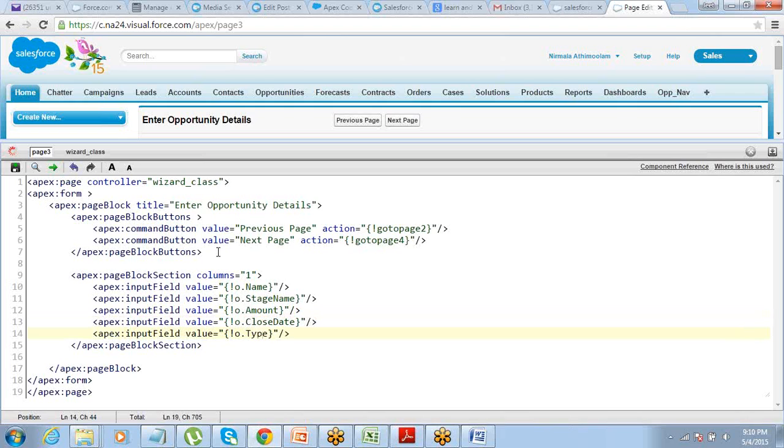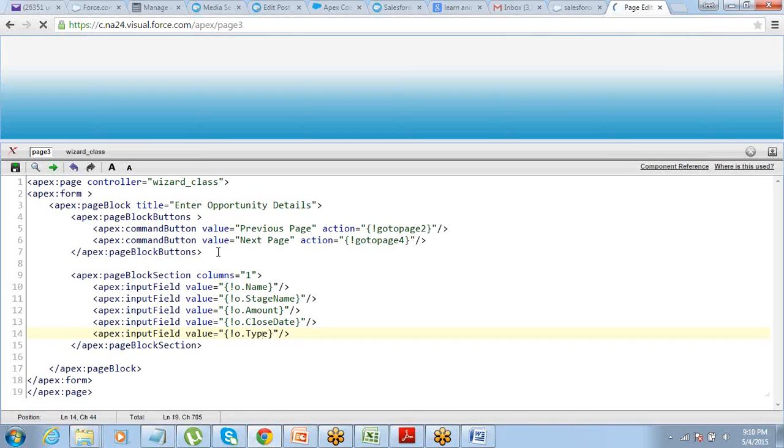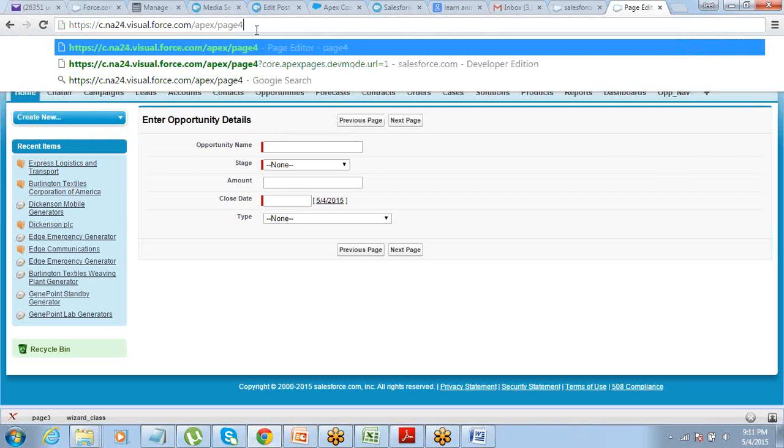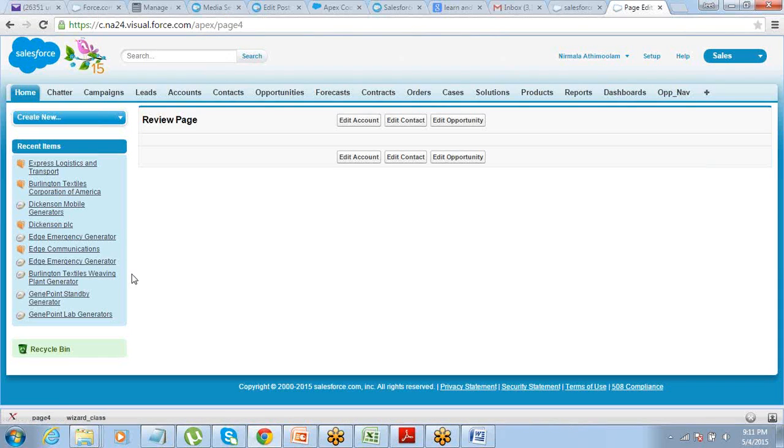Okay, so 3 pages are there, in 3 pages I am entering the details, right? Page 1 I enter the details of account, page 2 I enter the details of the contact, and on page 3 I enter the details of opportunities. Alright, so my 3 pages are ready. Now I'll have to go to the 4th page, which is the review page. In the review page I need all the details to be displayed.